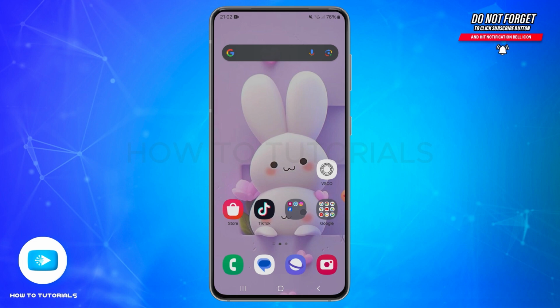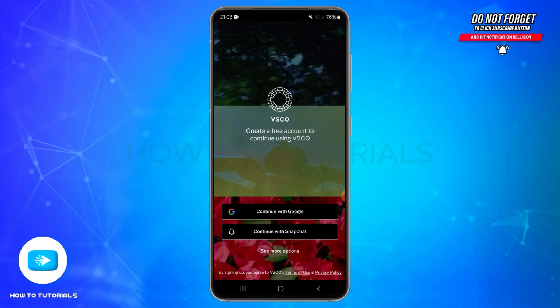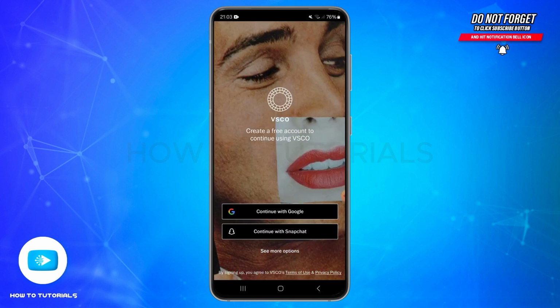If you want to log into your VSCO account, first of all you need to make sure you have already created an account on VSCO. Now open your VSCO application on your mobile device and you will reach this screen.